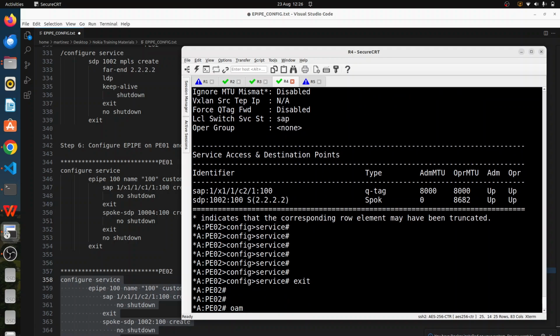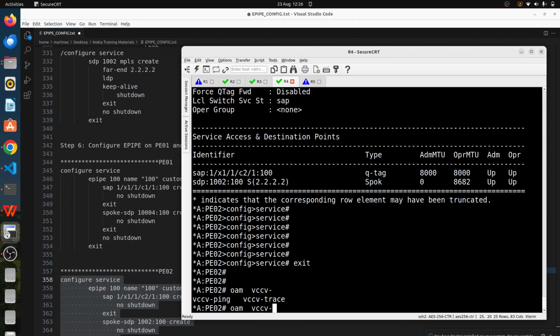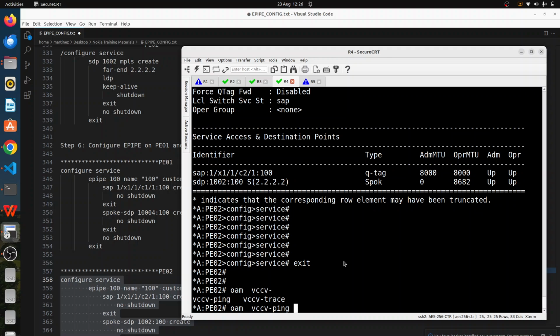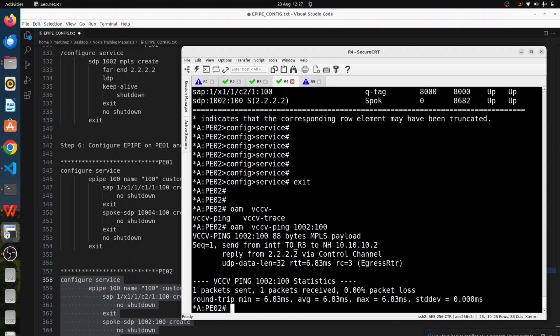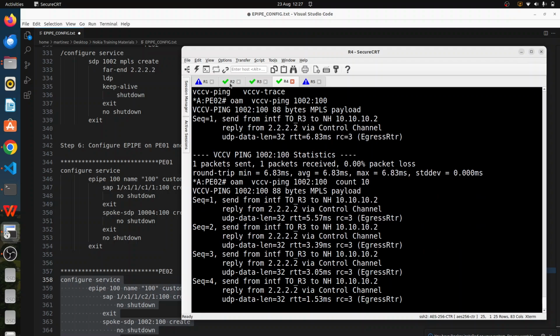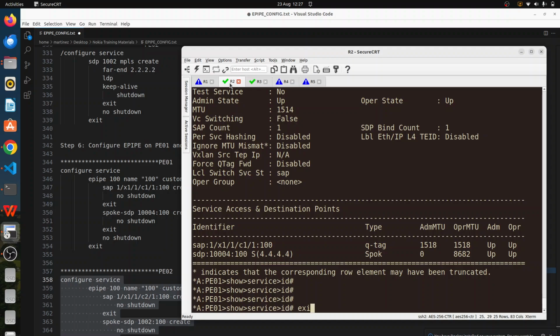So we have a command OAM VCC ping. We should be able to ping, and then we need to specify the SDP ID and the VC ID. So we can give it 100, and maybe we do a count of 10 just to be able to verify that we can be able to ping.